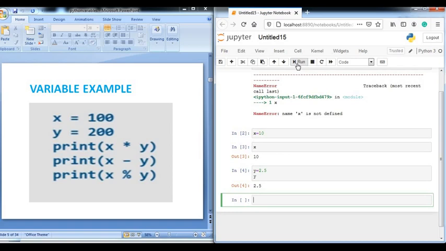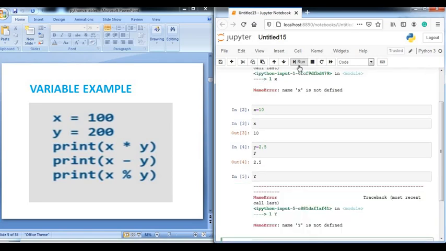One more thing, as I told that variables are case sensitive in Python, so you have to take care of it. Like if I write capital Y and want to show the value, it will show y is not defined, as earlier I have used small y and now I am using capital Y, so it will give you an error message that y is not defined.